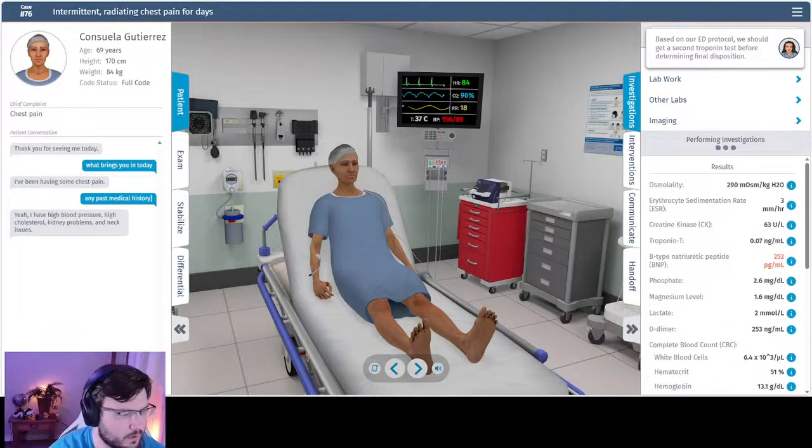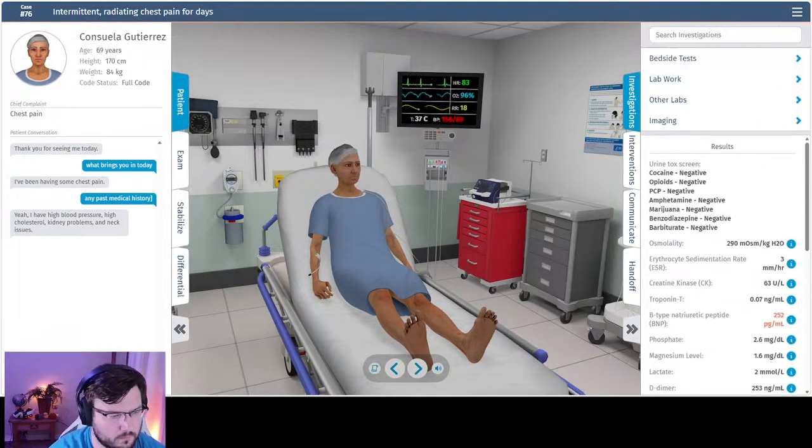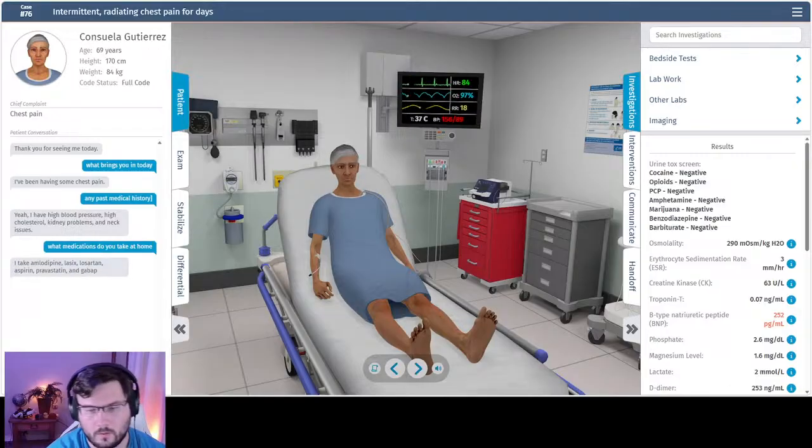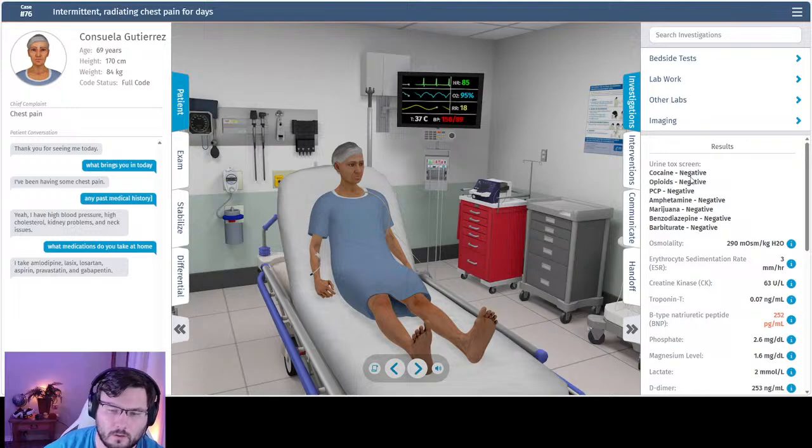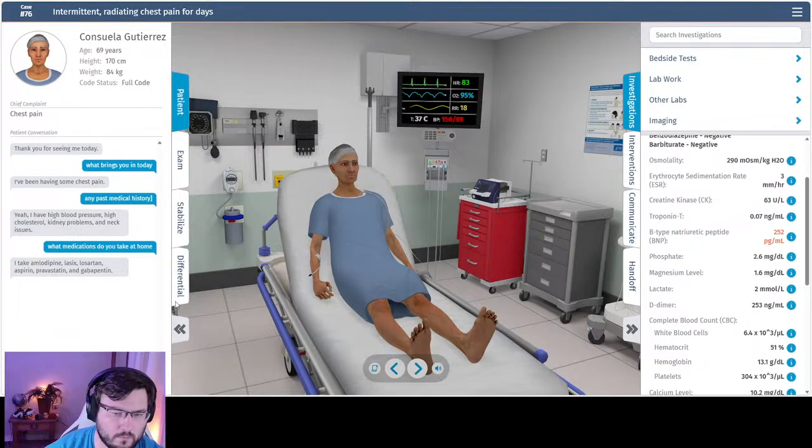High blood pressure, high cholesterol, kidney problems, neck issues. Medications do you take at home? Amlodipine, Lasix, Losartan. Okay. Gabapentin. Alright. No drugs found in the system.